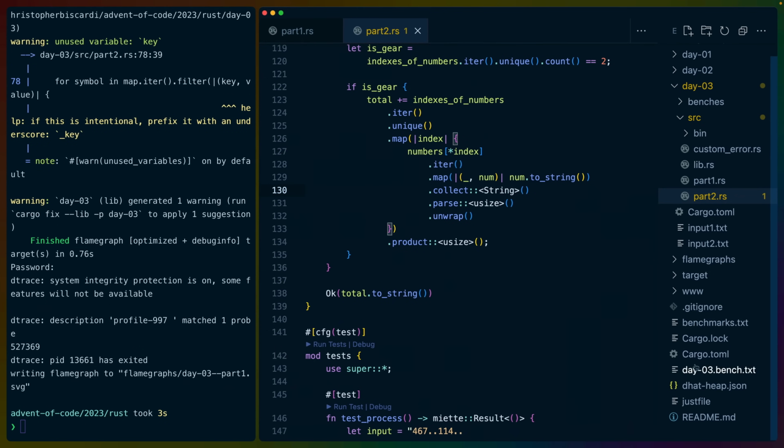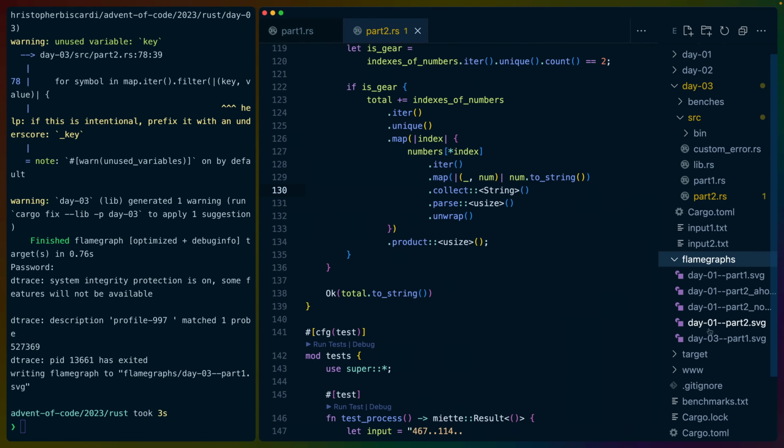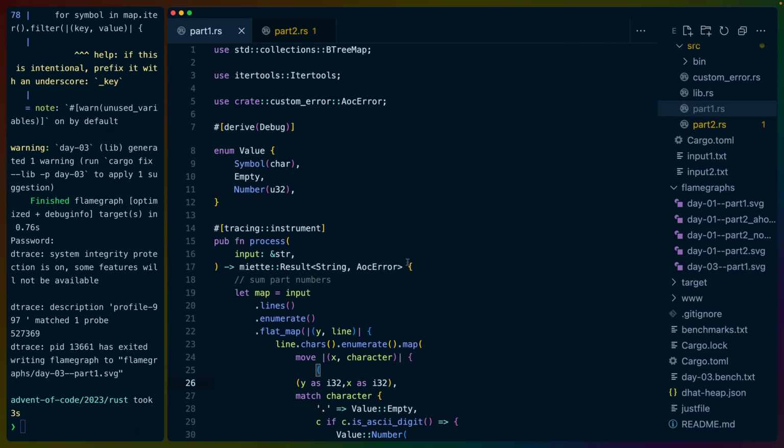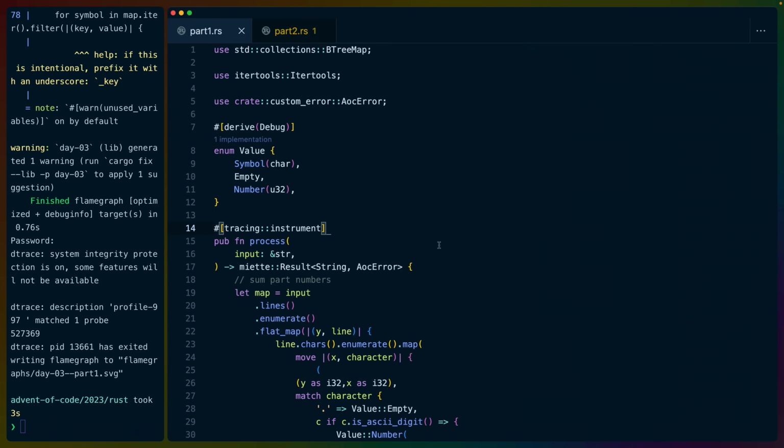Since these run for so long, we might be able to get something a little bit better out of our flame graphs. Not really. So we've got hashbrown here, Vec, process, main. Not super interesting in terms of flame graph. I am going to make sure that I have everything set up correctly for the flame graphs tonight. So we'll see. But yeah, overall, this is super messy.